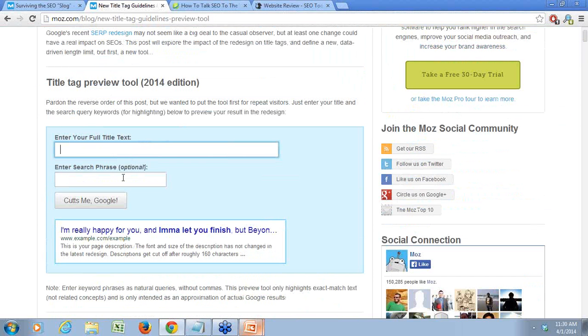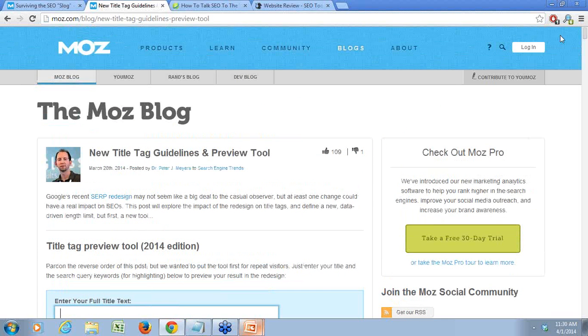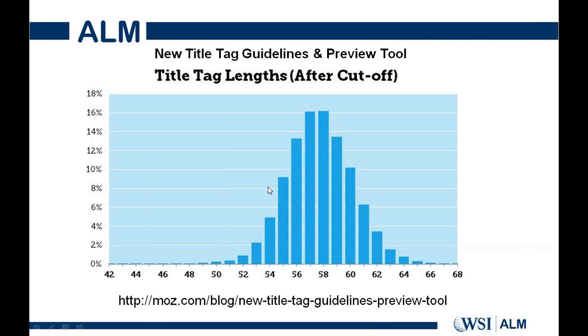So you can put in your text, you can enter your search phrase, hit the search box over there, and then you'll get a preview of how your title tag is going to be looking with the new font that Google has introduced for their search engine. So it was really important news, so that's why we thought we'd repeat this. We also covered this in our previous webinar, but very, very important news.